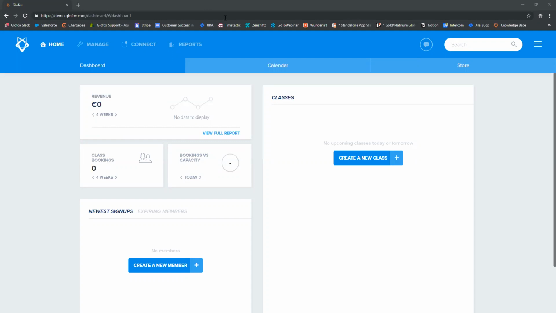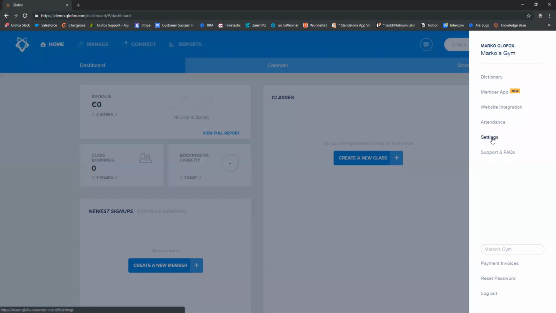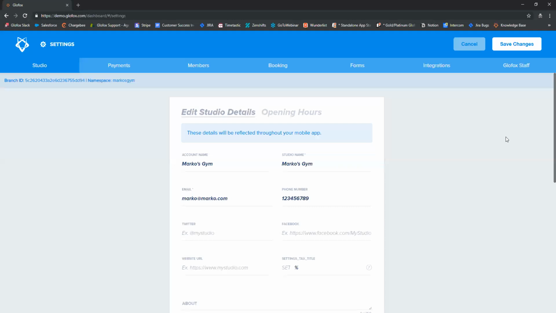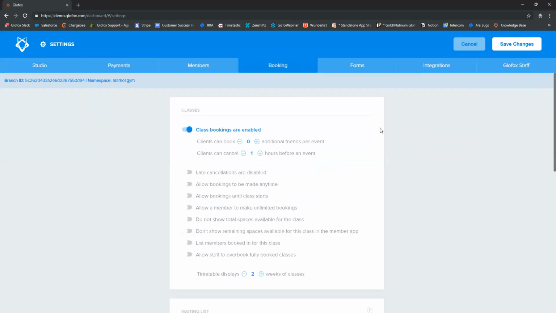First, you want to click on the menu icon on the top right of the screen, the three horizontal lines next to the global search. And you're going to click on Settings. Then you're going to click on the Bookings tab. So here we see our class settings.